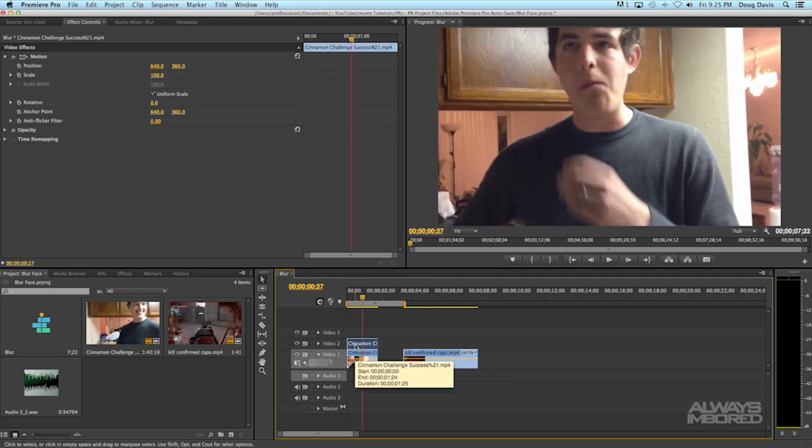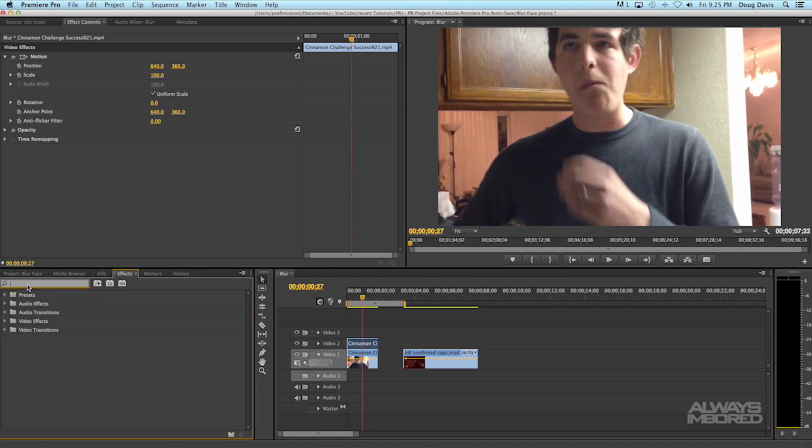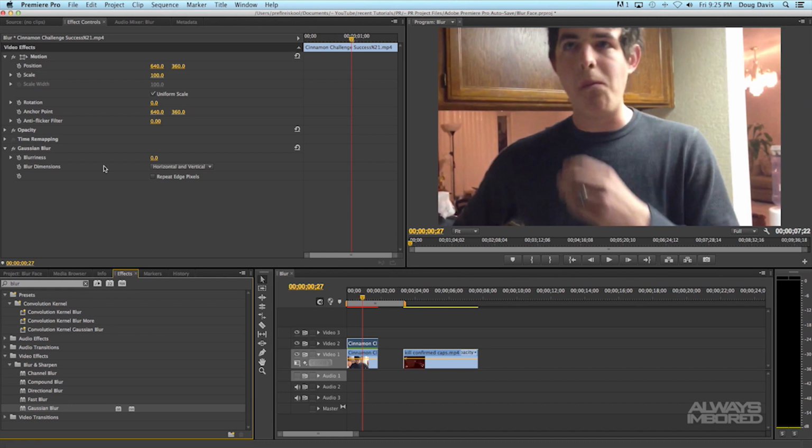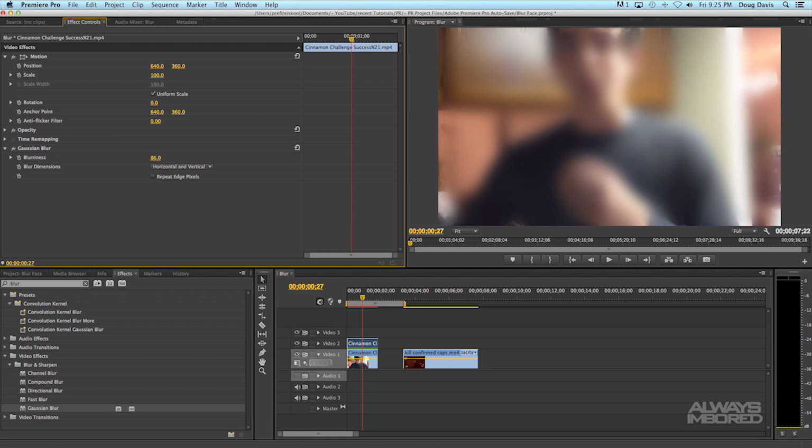So the next step is going over to effects, and we need to search up a blur. So search blur, and then I'm going to use Gaussian blur, so click and drag that onto video 2. And you don't see anything yet, but if you go over here to effect controls, you can see that the blurriness is at 0, so you can bump that up a lot. And then as you can see, the edges aren't blurred, so you just click on repeat edge pixels, and what that does is it blurs out the rest of the clip.